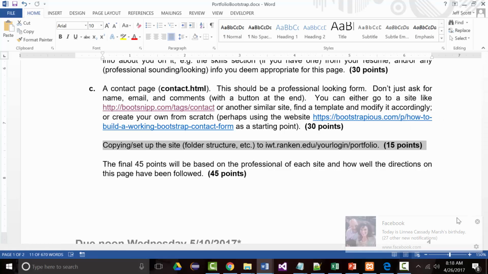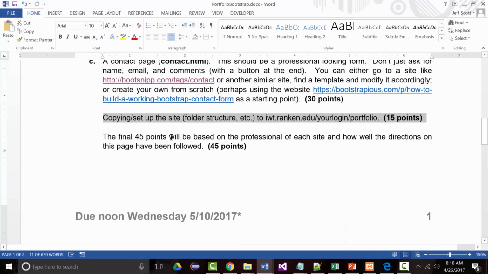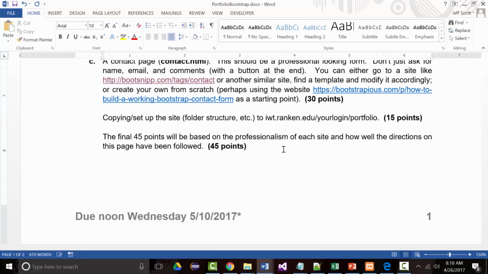And if you notice, the final 45 points will be based on the professionalism, actually I should have said professionalism, of each site and how well the directions on the page have been followed. Does that make sense? All right.